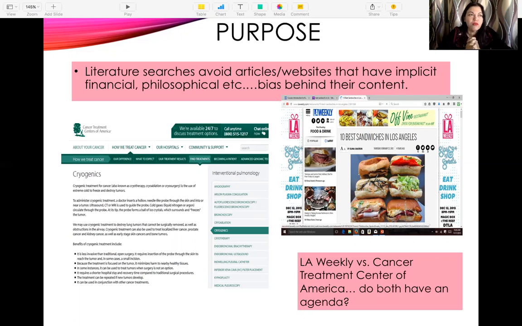And it's important to be aware of all of these things because they can be flashy, like the image on the right, or they can be more sedate and appropriate, professional looking, like the image on the left. But it doesn't mean that they're not coming from their own particular perspective. And that perspective is going to inform the information that they provide.